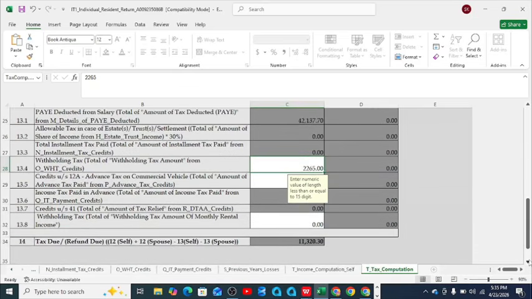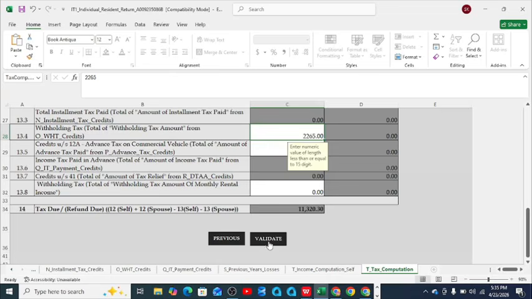But when you have done the necessary adjustment, what you're supposed to do, you're supposed to come here and validate your sheets. So you shall just give them time to validate.